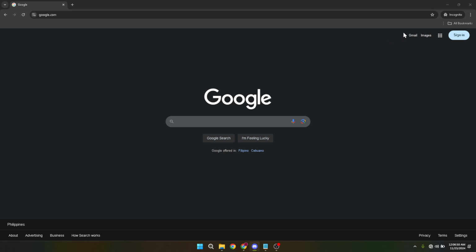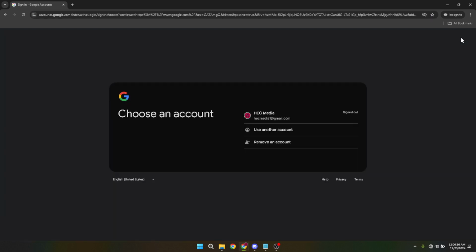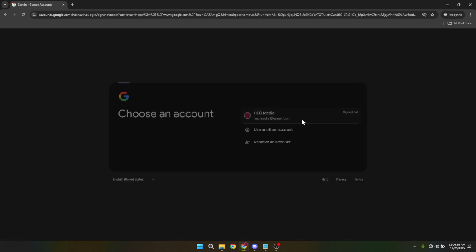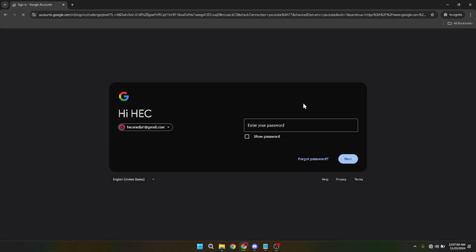First things first, you'll need to access Google Analytics. To do that, begin by heading over to Google. Once there, look for the Sign In button, which you'll easily find on the top right corner of the page. Click on it and you'll be prompted to choose your Google account. If you have multiple accounts, make sure to select the one associated with your Google Analytics GA4 property. After selecting your account, you'll be asked to enter your password. Fill it in and then click on Next to proceed.